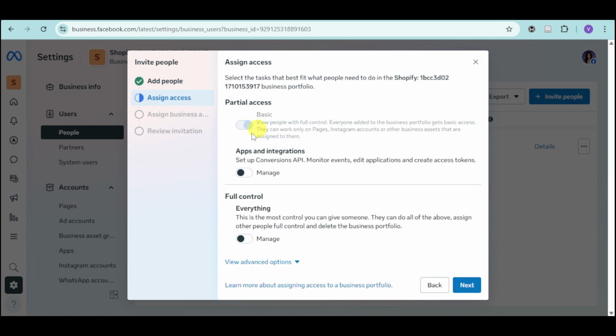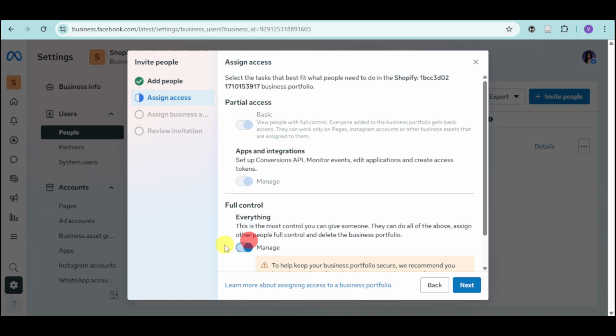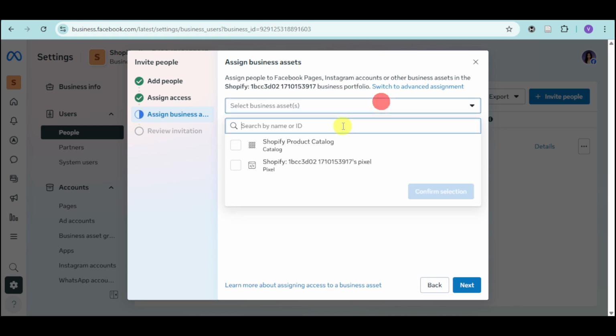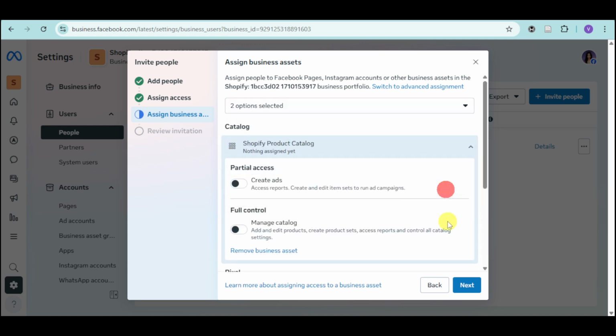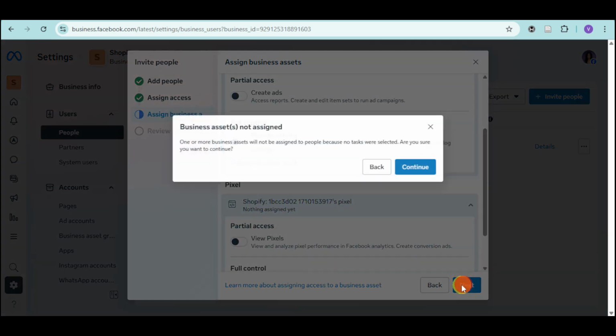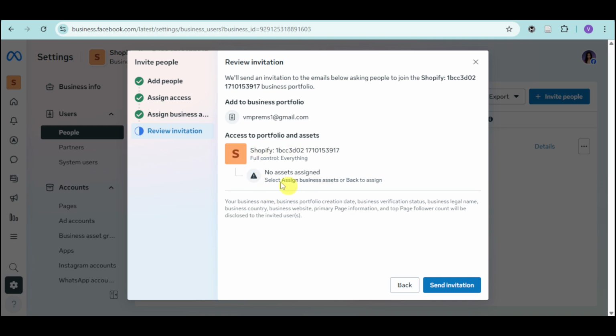Click on next and assign them access. It can be partial access or full control if you want. I'll head over and choose the full control. Click on next. Select the asset that will have access to this one. I'll choose these two right here, and then choose the partial access in here if you want. Click on next. Then just head over and click on continue. And then once you have reviewed your invitation, click on send in order to send it.